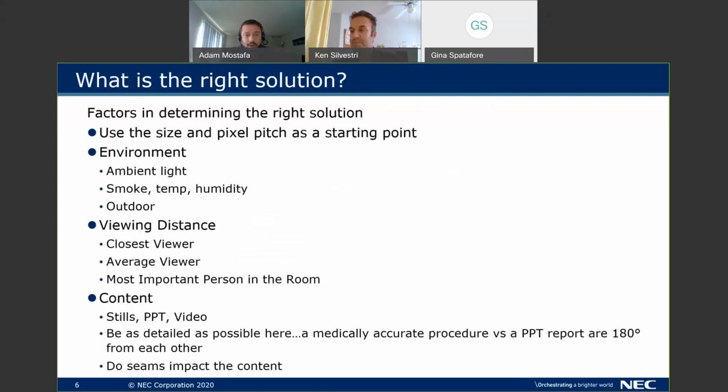Again, what's the right solution? You want to consider many things. You want to consider ambient light. Again, is it an outdoor application? So you want to make sure that we keep that in mind. Would an outdoor LED work better than the projection? Also smoke, temperature, and humidity. And of course, for outdoor options, we consider the IP rating as well.